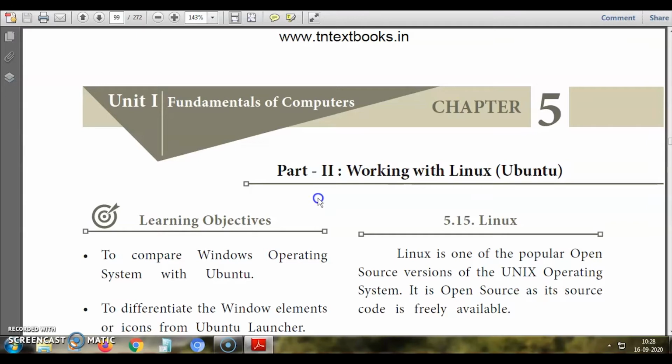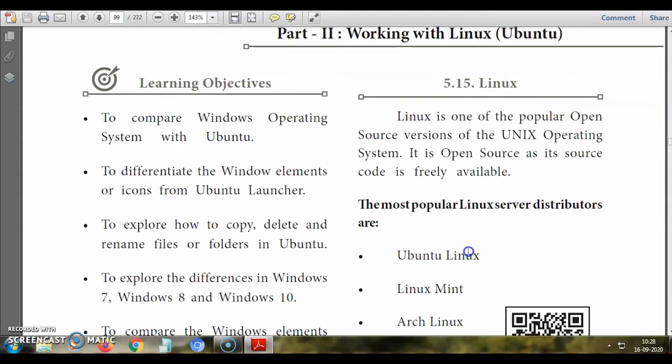So in chapter 5 part 2, we are going to learn about the software Ubuntu, that is working with Linux. That particular one is Ubuntu. Okay. So Linux is one of the popular open source versions of the Unix operating system. So it is open source as its source code is freely available. Okay. So its code is freely available.